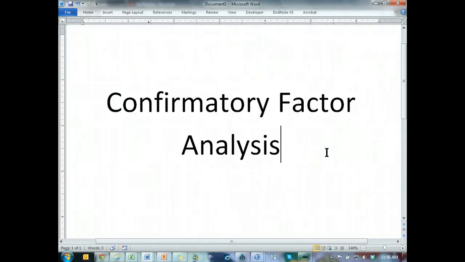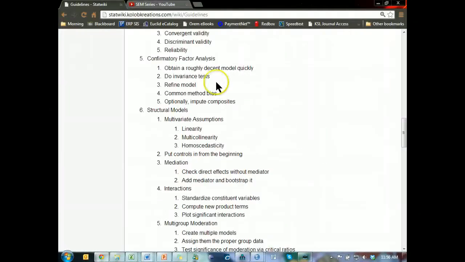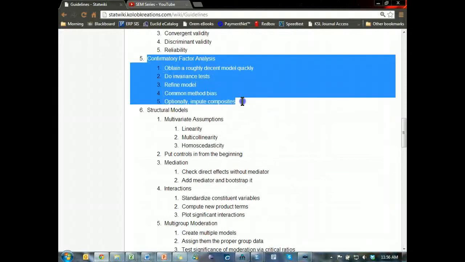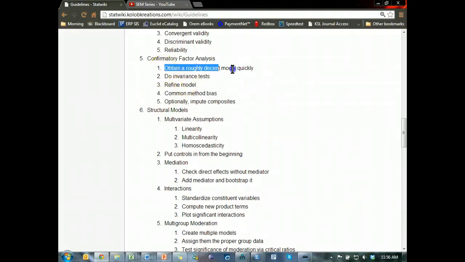This video is going to be about confirmatory factor analysis, and there is a lot to do in a confirmatory factor analysis, so we'll be lucky if we finish, but let's try anyway.